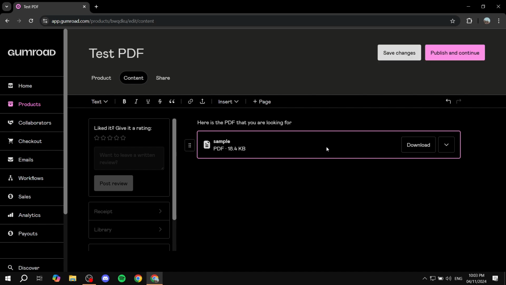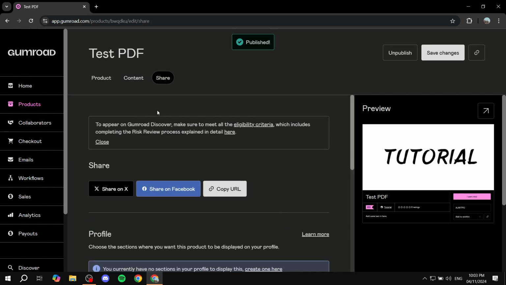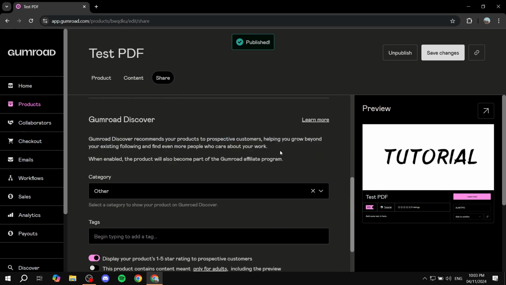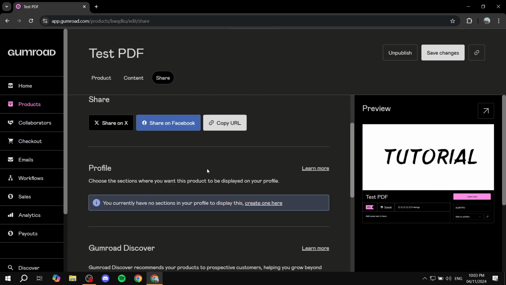Once that's done, we can just click on publish and continue. And we should have our product ready to go. We can just click on save changes. If you wanted to share it, feel free to do so from here. But in my case, I'm just going to do save changes. And we are pretty much good to go.